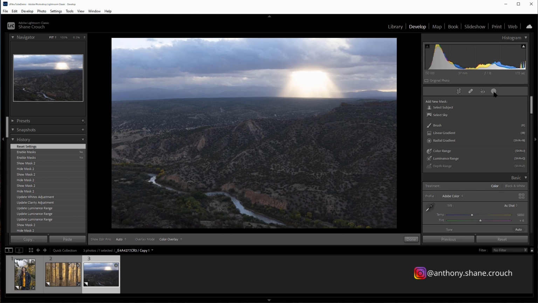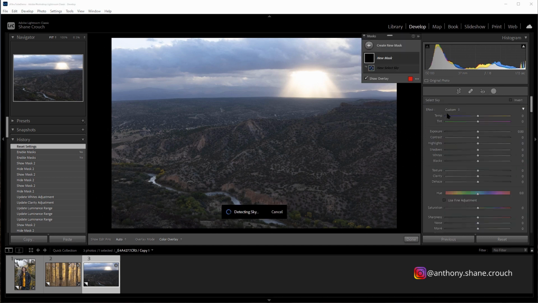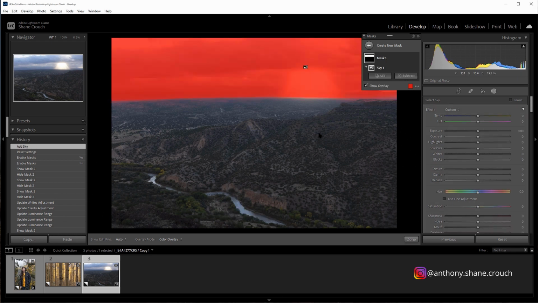So again, we can go over and get the masking icon checked. We can go down to select sky. There we go. It's thinking, and how well does it do? Boom. Okay, found my sky. That looks pretty darn close. All right, let's start adjusting.